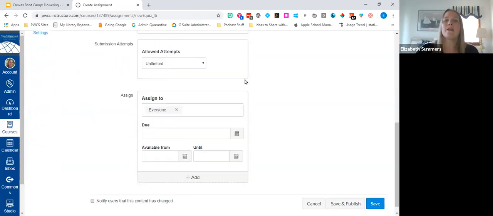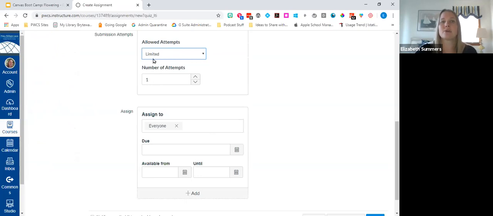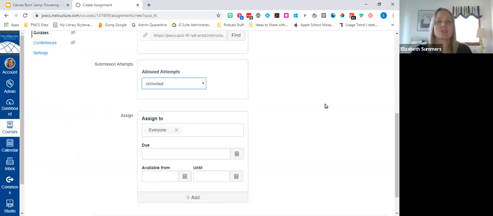You can choose whether or not you want to limit students' attempts, right? So if I say limited, I can say you only get 3 choices. We want to give our students as much opportunity to show mastery as possible. So I'm going to allow unlimited attempts on this assignment.